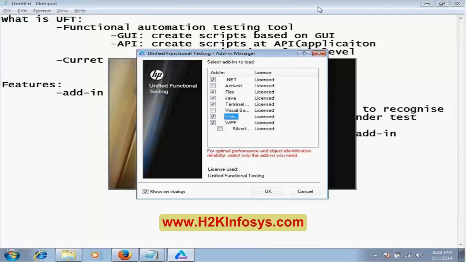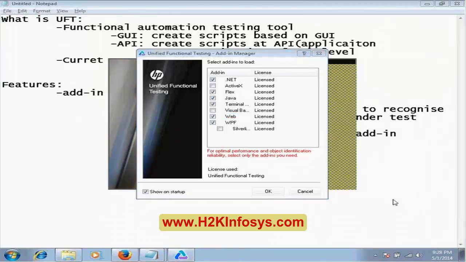If you have a web add-in, does it support all the objects in the browser? Yes. Most of the time, you don't get any problems if you have the web add-in selected in order to test web applications. But sometimes the record and playback scripting may not work with some of these web applications. That's where you end up doing some descriptive programming. Okay, that part we're going to look at.